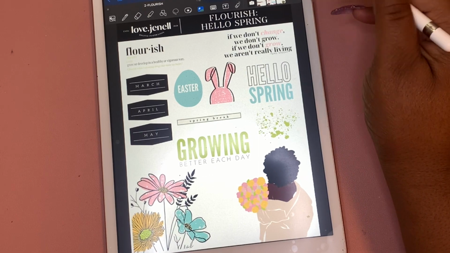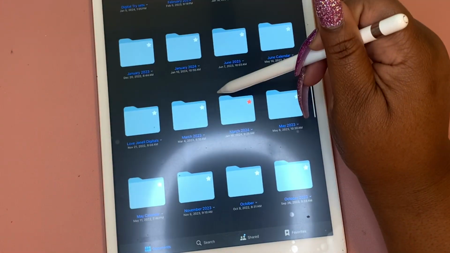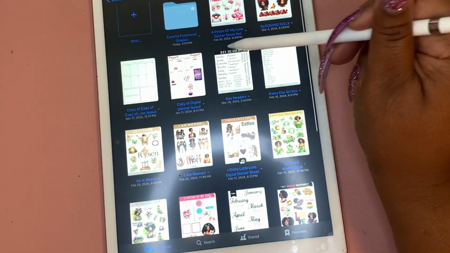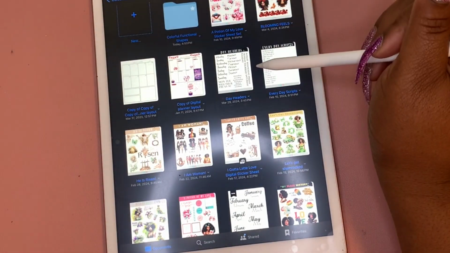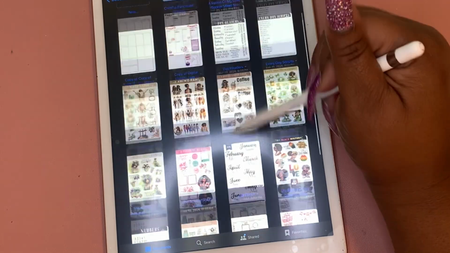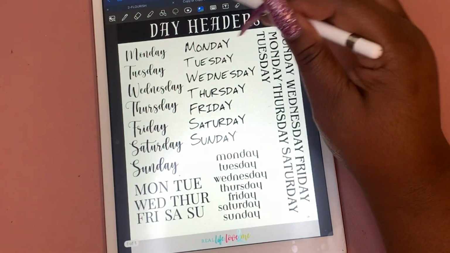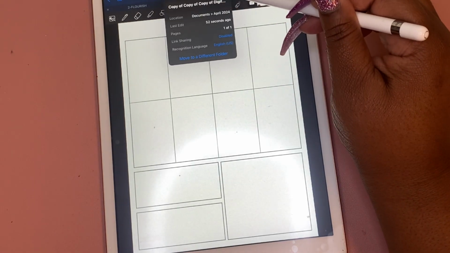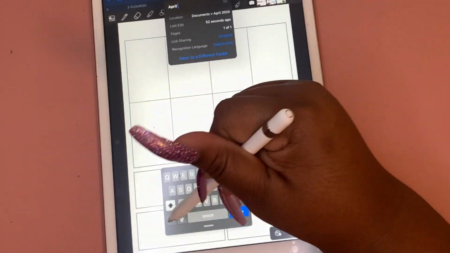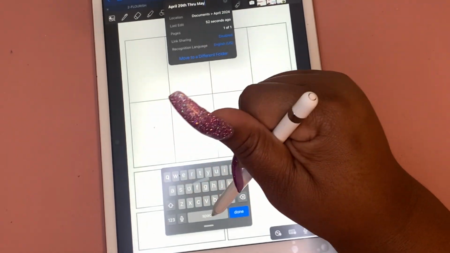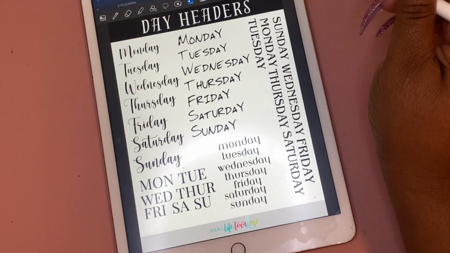So we're leaving one month and going into a new month, and I chose to use the digital stickers from Jenell. This is a sticker sheet that I purchased from her a while ago related to spring, so I chose that to use as my decor. And I am also using some day headers that I created from my own digital sticker collection.